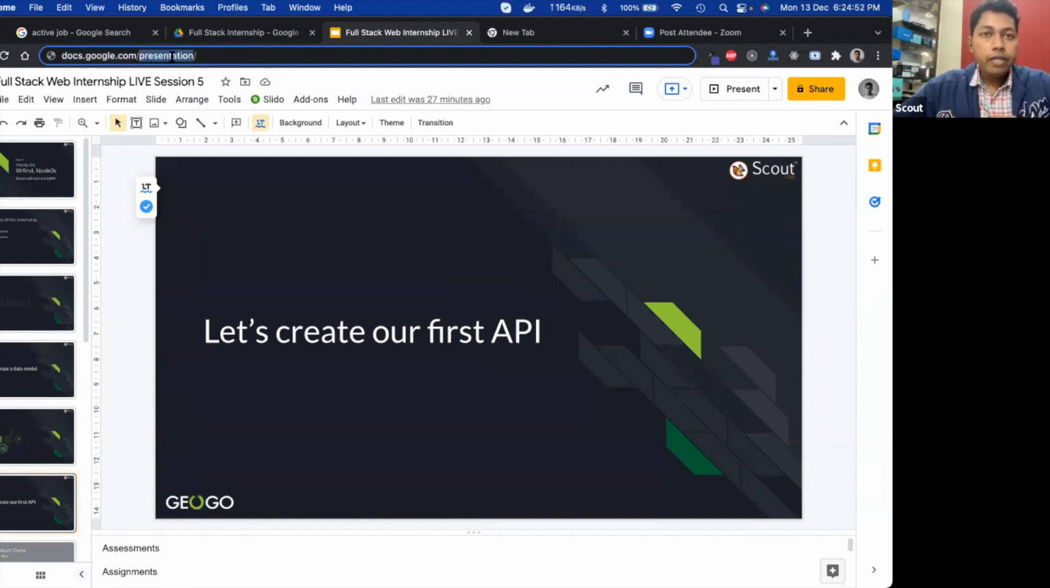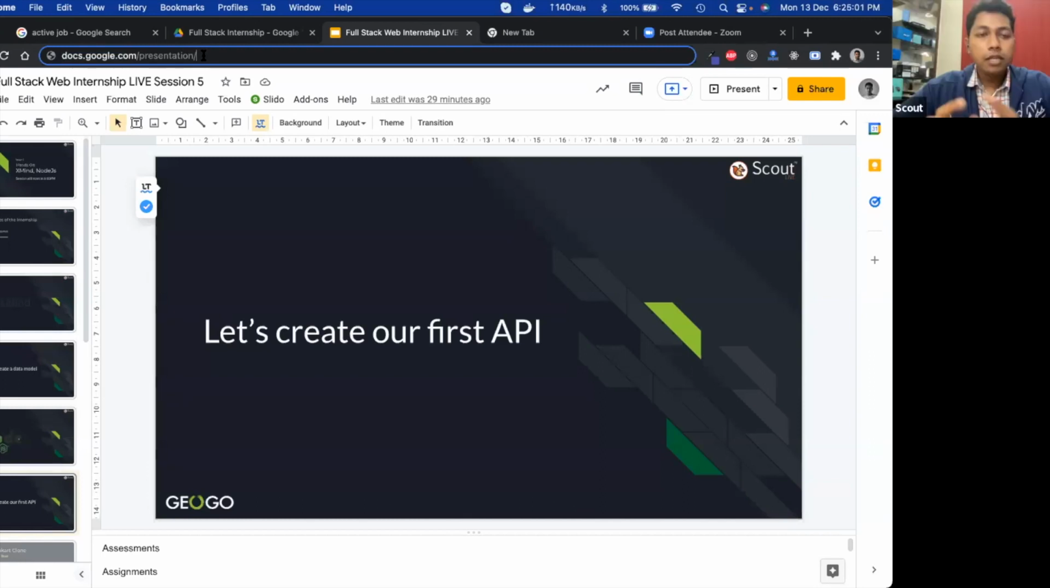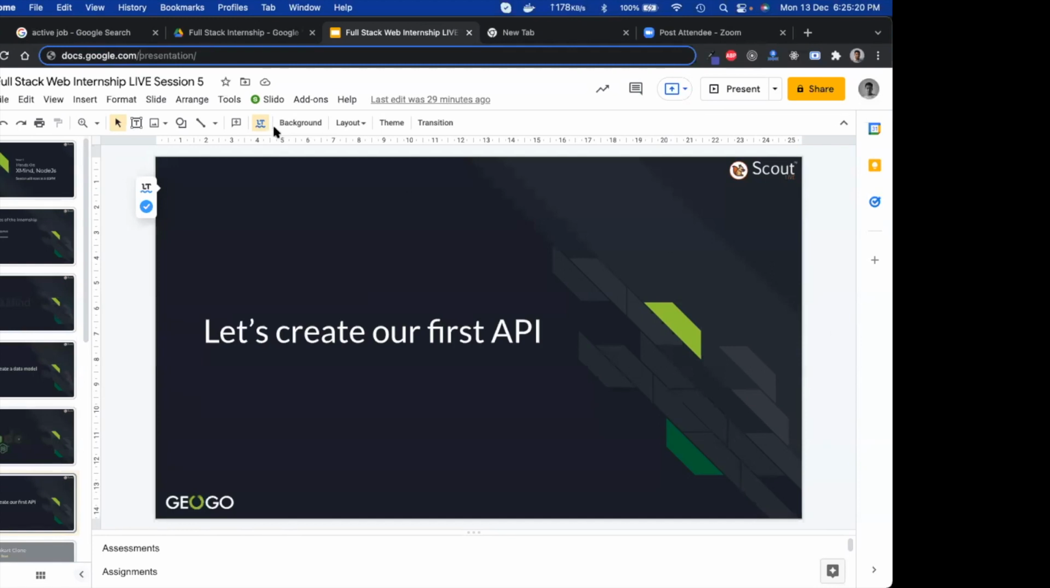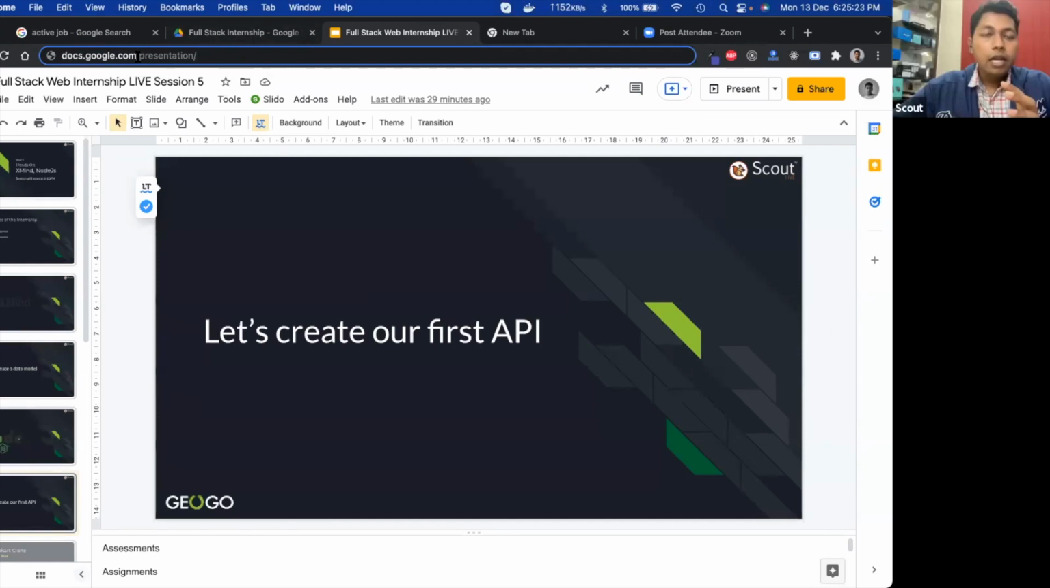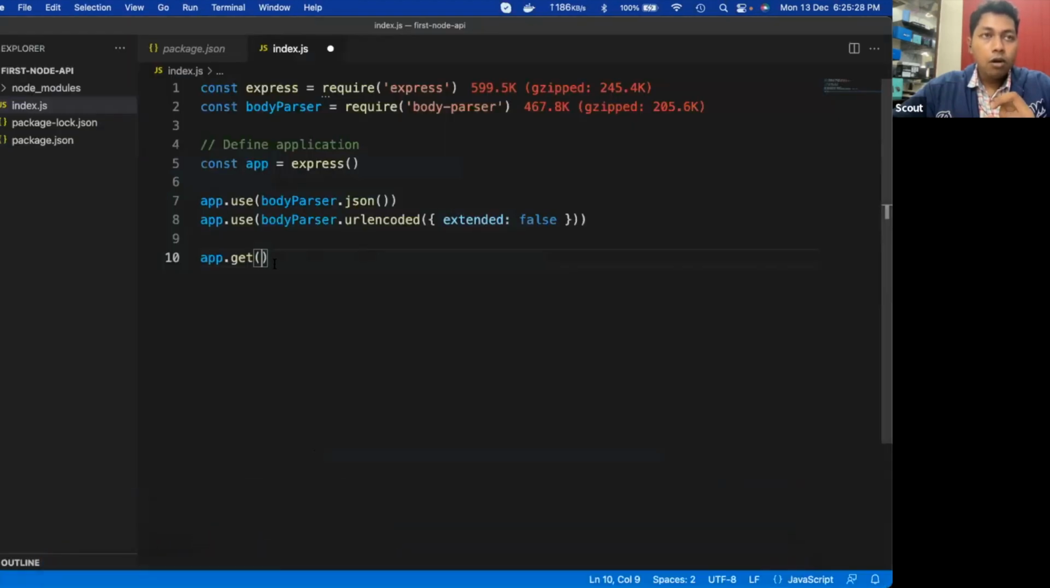And what is this presentation thing? Whatever comes after the main domain is called the resource. In context of API or HTTP, it calls the resources, the resources that we want. So here we want docs.google.com/the presentation. In context of the Node.js application or the Express application, this is called a route.